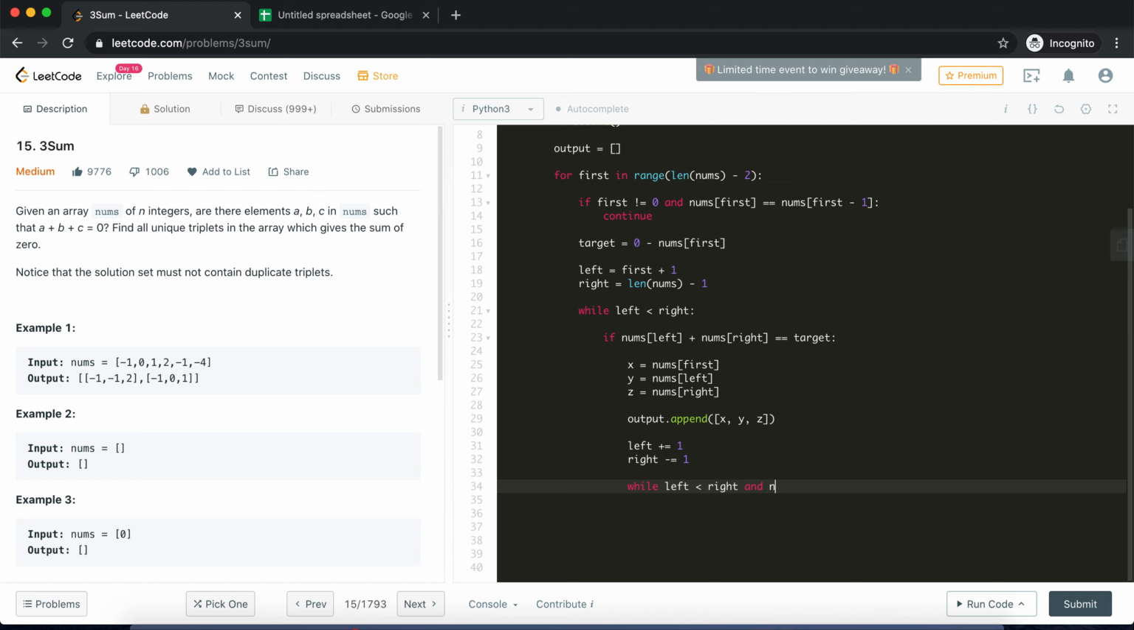So here first I'll do the check for the left. Because I've already moved ahead, I'll check if the number at left is equal to the number at left minus 1. Meaning if it is the same number, then just increment the left again, because this number is the same as the number prior to it, and I've already processed it. So you just keep on incrementing left plus 1 while left is less than right.